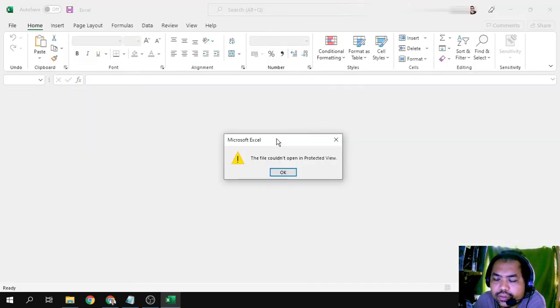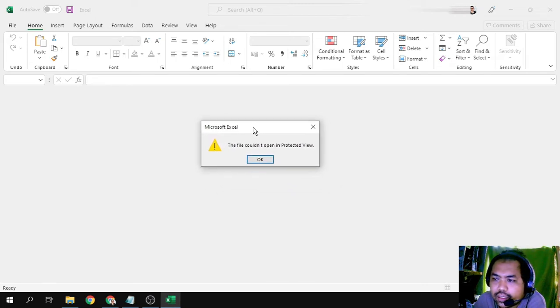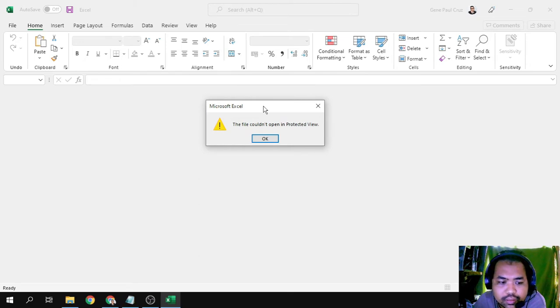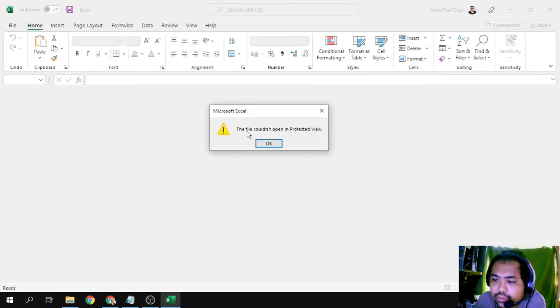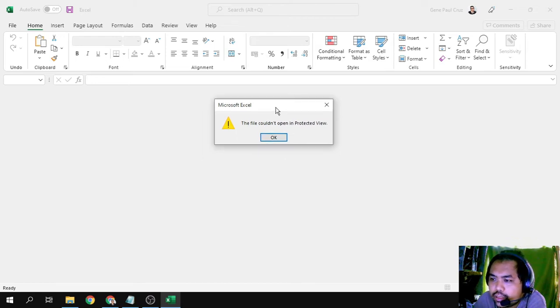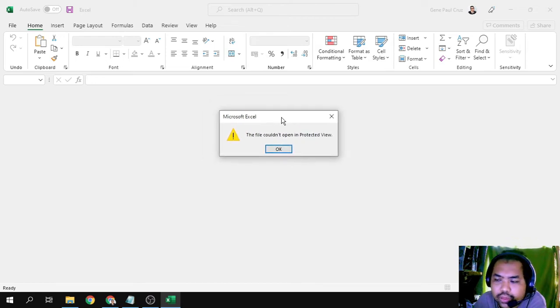All right, so I tried to open this one, but there is a message here. The file couldn't open in protected view. This actually happens when you have downloaded your file from the web, right? From the internet. We have to do something about this one.